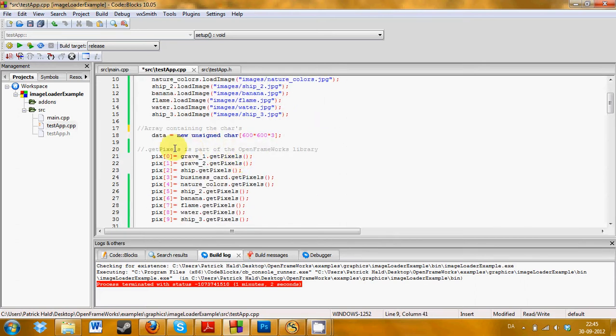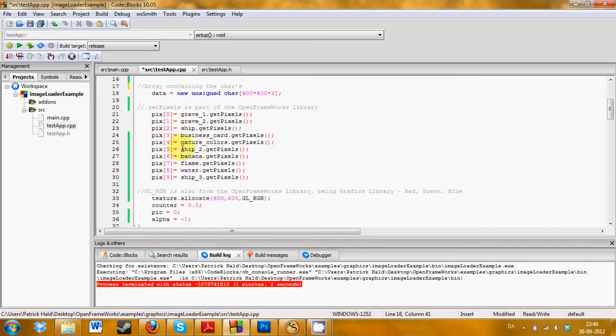Now, next we have the array containing the various chars. Here we have the 600 x 600 value in regards to the resolution, as well as the ×3. Noteworthy is that the ×3 is for the effect of involving the three colors red, green, and blue. The .getPixels is also part of the Open Frameworks library. And here we see our various values within this array, all the pictures that I've chosen to put into my slideshow, and their placements in the array.